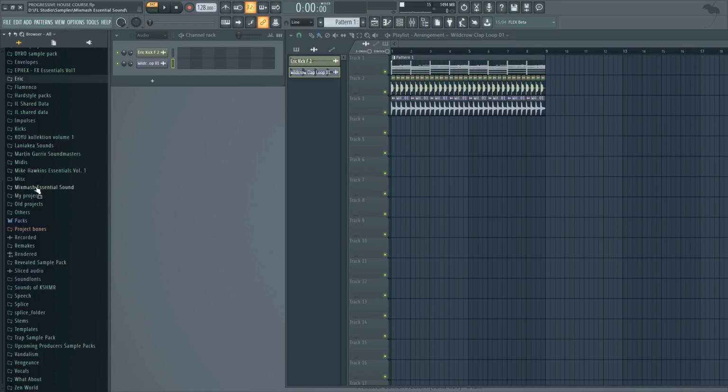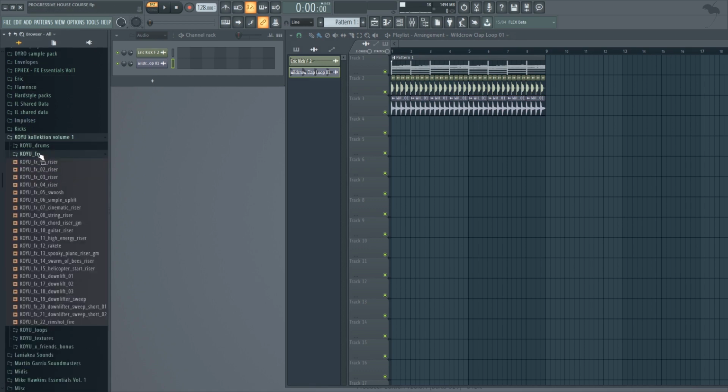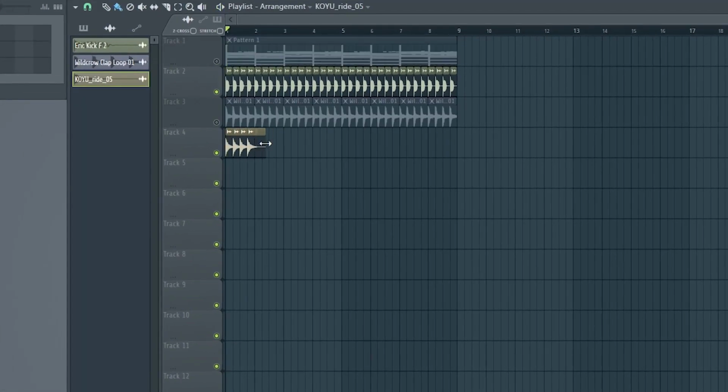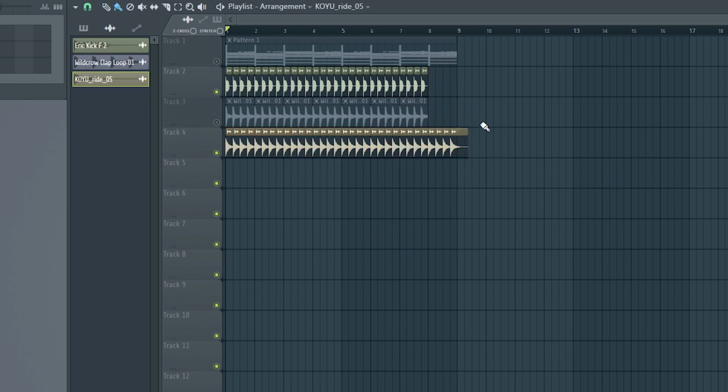I need some rides too. For the rides, I like to use one by Dennis Koyu. Drums, sorry. Cymbals, rides. Yeah, this one probably. And I'm gonna clone it. So what I'm doing now is just creating something as if it was the drop, but of course it's not. It needs a lot more work.